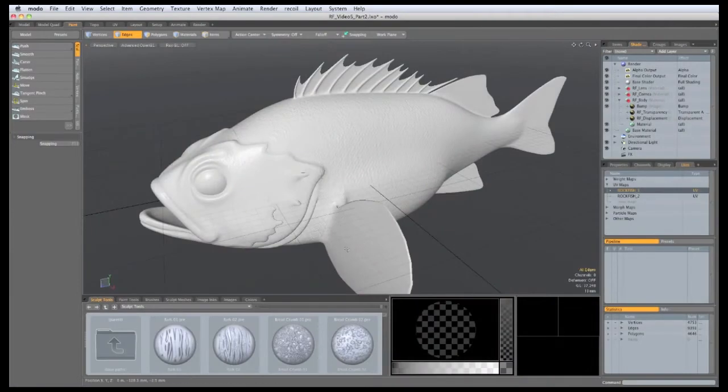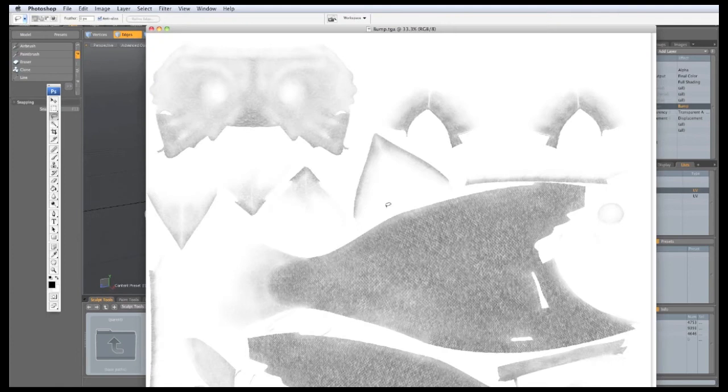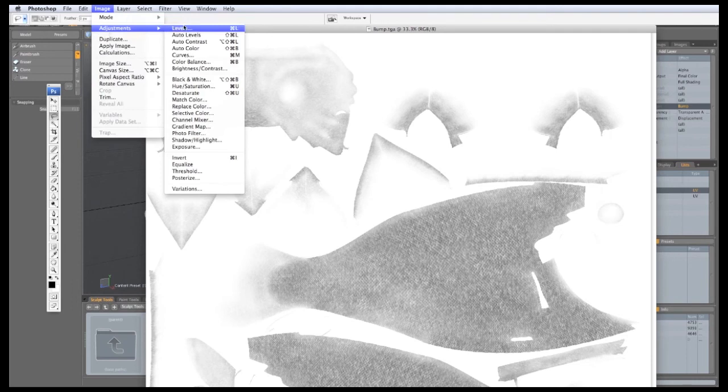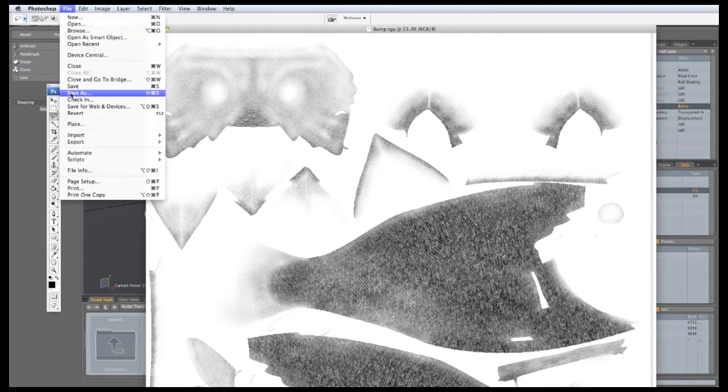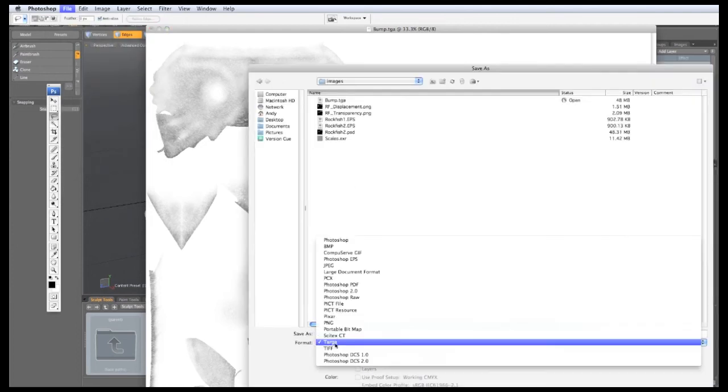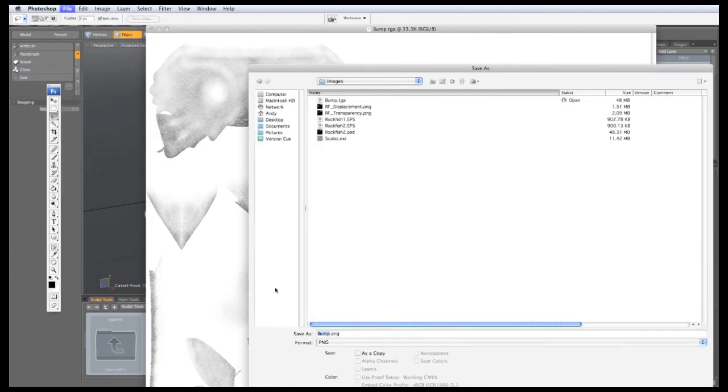So next we need to paint a color map, but we need to use the bump map that we created to modulate the color as we lay it down, because the color of the scales is different to the color between the scales. So the first thing we need to do is to create a mask. So I've opened up the bump map in Photoshop. Now to use this as a mask, we need it to have more contrast. So I'm going to run levels, and we'll just tighten that up. Okay, and we'll save that as a PNG and we'll call it mask.